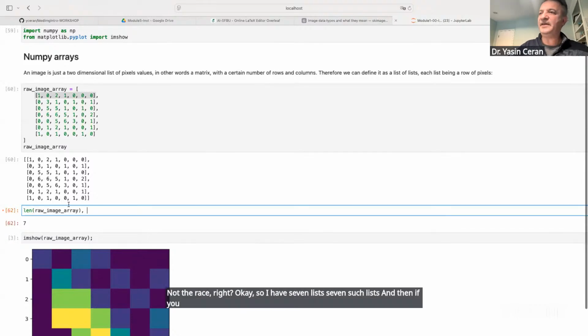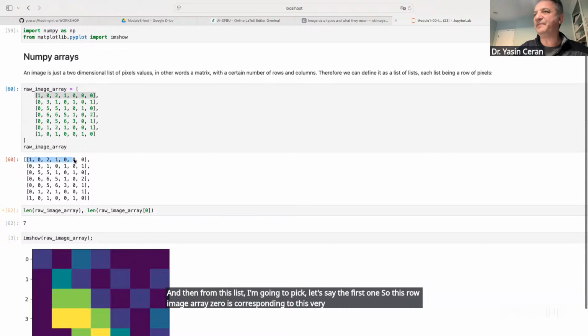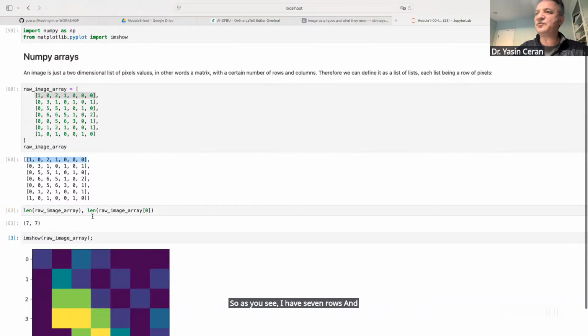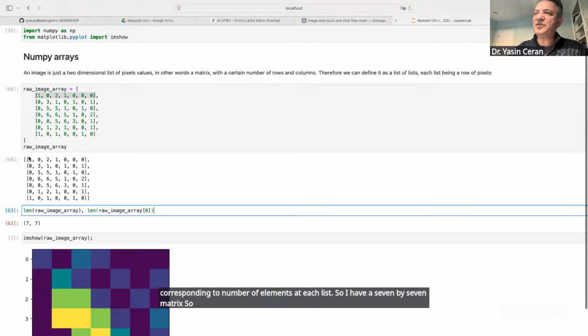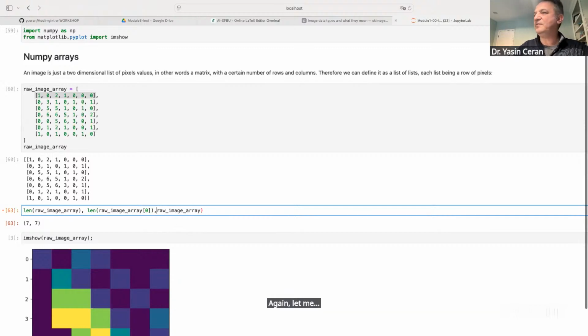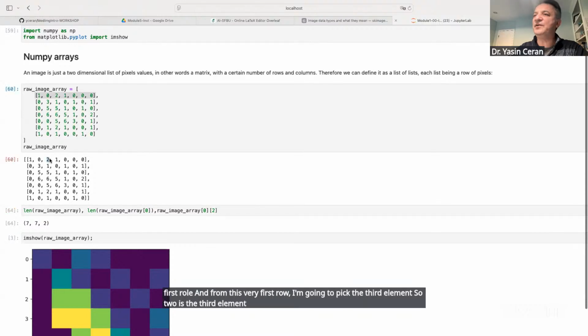And if you are curious about the length of one of those lists, I'm going to copy this and pick the first one. So this raw image array 0 corresponds to this very first row. As you see, I have 7 rows, and the second 7 corresponds to the number of elements in each list. So I have a 7 by 7 matrix. If I want to check the third element in the first row, here is my matrix, this is the very first row, and from it I pick the third element. So 2 is the third element, this 2 here. Anyway, this is basically basic Python lists, how we can form a list of lists.